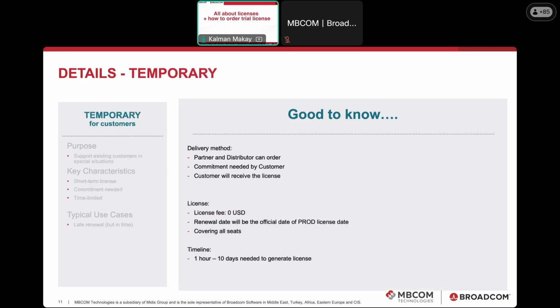In the case of temporary licenses, who can order or who can submit the request? The partner and the distributor can order a temporary license. The commitment needed by the customer, as I mentioned, depends. I don't want to declare it here because from the technical perspective this is out of scope for me. And the customer will naturally receive the license, business as usual. So the license delivery goes directly to the customer.